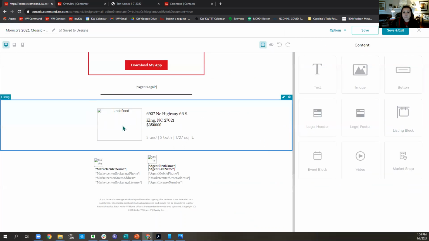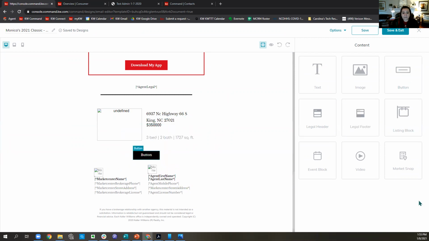And it will eventually load this picture in here. And then it's already got all of this in there. And I could say, here's my featured listing for the week. For more information, visit my website, and put the link to my website. I can pull over a button. You can do all kinds of things with these emails.